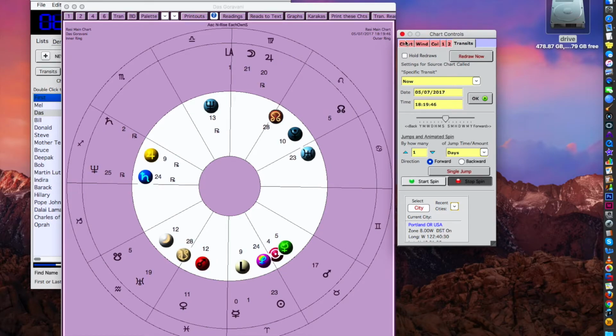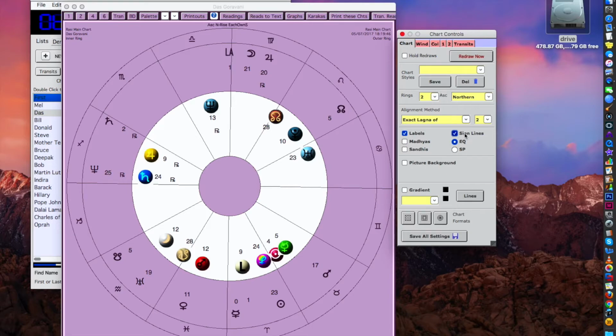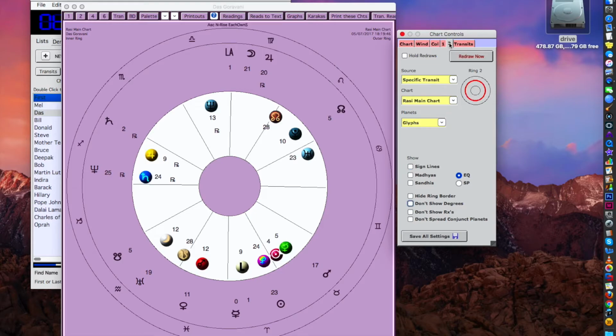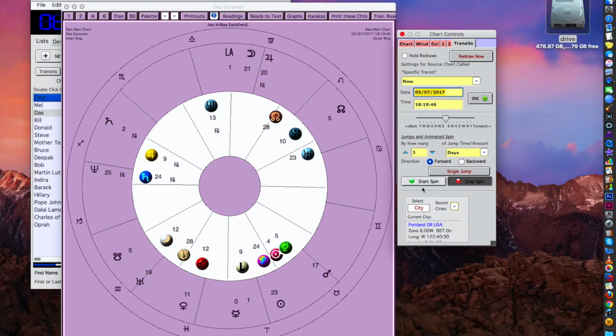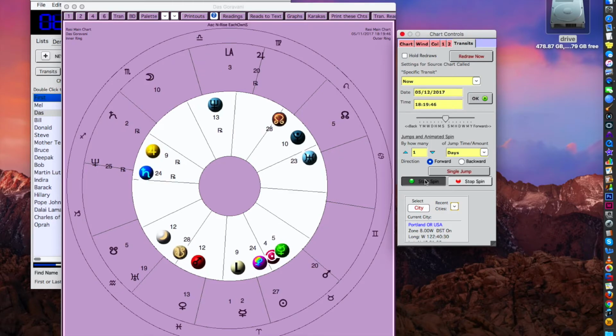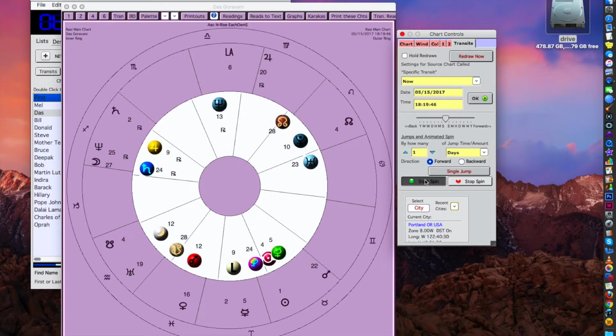We'll stop spin. We go back to chart, we take off the sign lines, they disappear. We can go to ring 1 and add the sign lines. They come on ring 1. We can go to ring 2 and add sandhis, which is beginning and end of houses. We can choose either the equal or Shripati house systems. This one is unequal, and it's more like the Western method, therefore. So now if we spin the transits, we'll see one has house systems, one has signs.